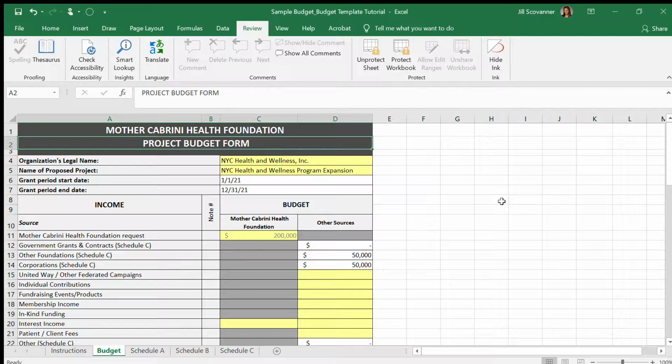This video will cover how to fill out the Excel budget template that's required as part of your application. I'll give a quick overview of the document and then walk through how to fill it out using an example.